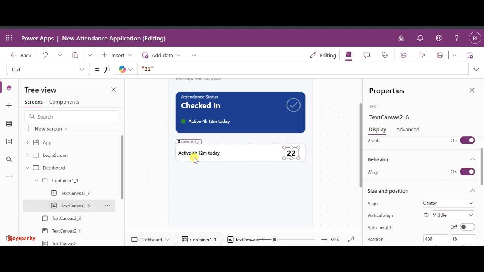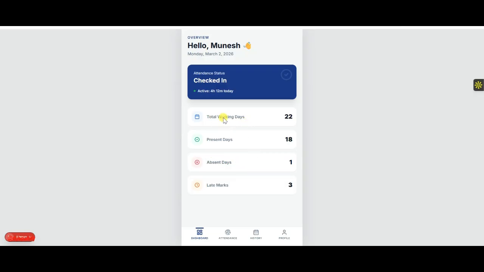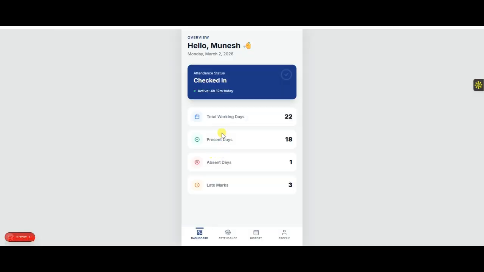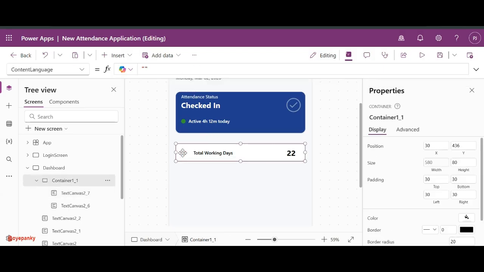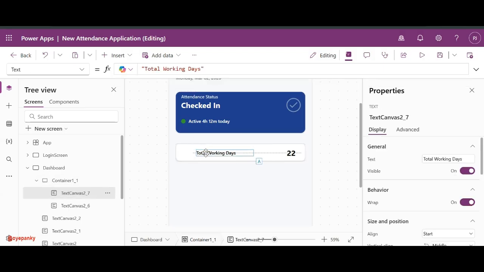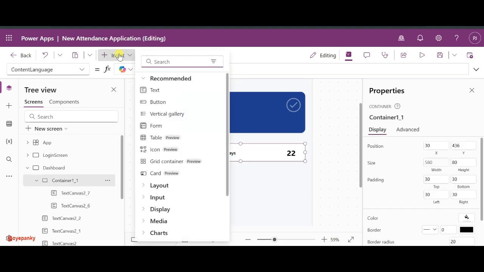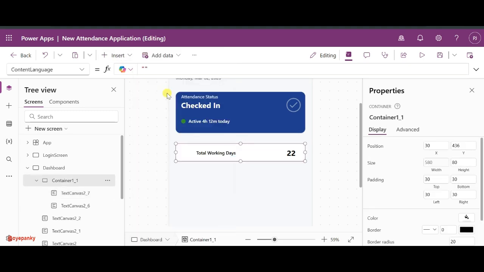So I'm mentioning it in the center section, and here is showing total working days. So you can mention total working days, and here you can check the icon showing. So you can add the icons, but basically for the icons what you need to do is add a rectangle, or you can add a container as well. So let me add the container in this.